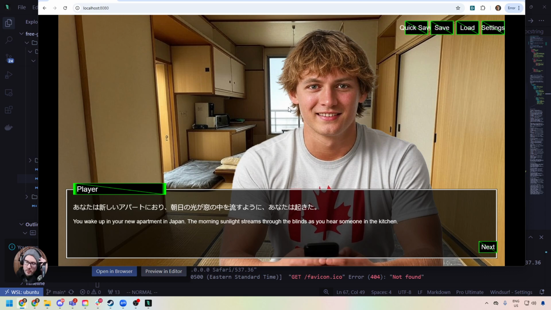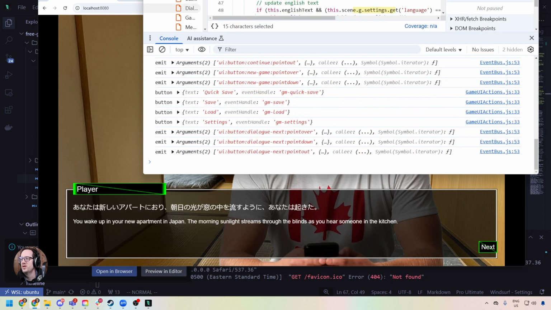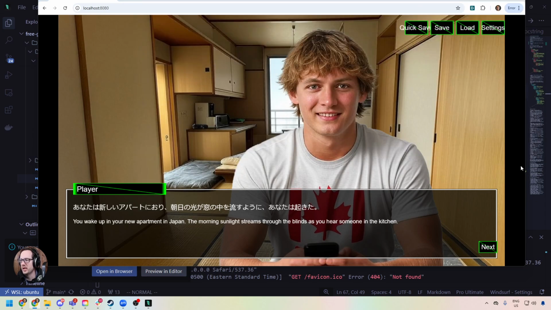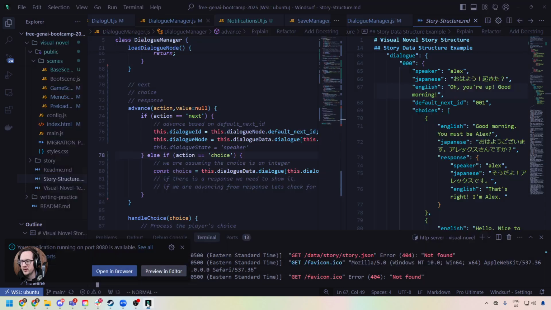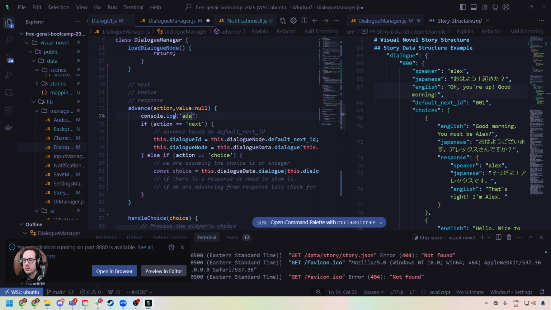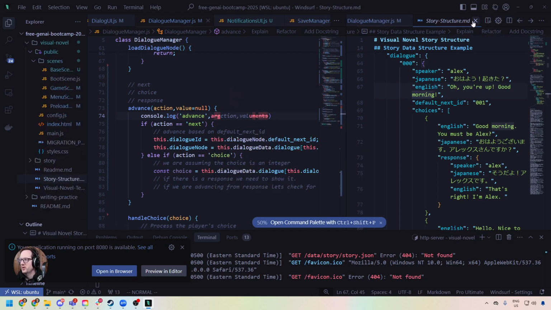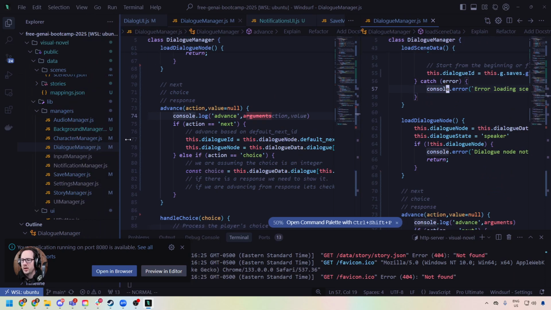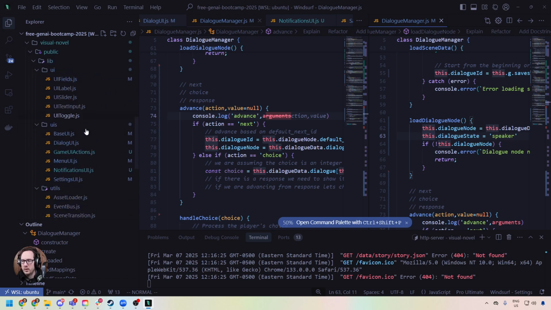And we'll go into our new game. I can take my hat off now. It's starting to warm up. Okay. We'll click next, see if anything happens. And, I mean, it did emit, but we didn't see any kind of change occur. So let's go in and make sure that something is actually happening here. So I'm going to call console log advance, say arguments, right?